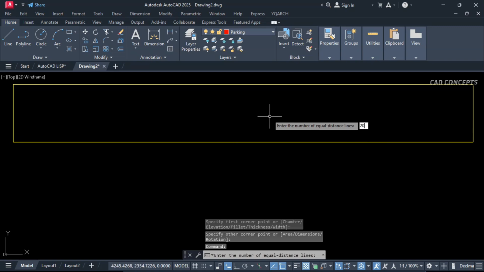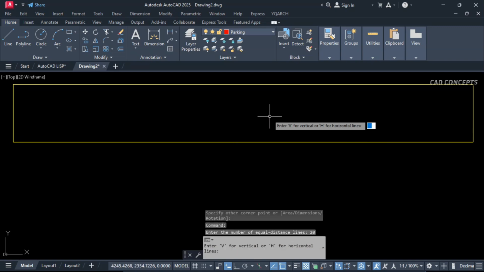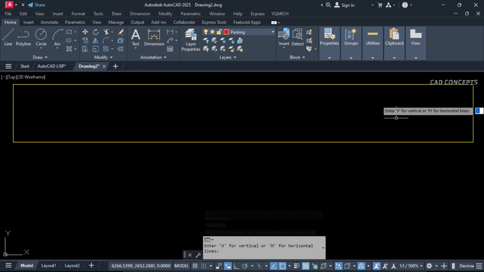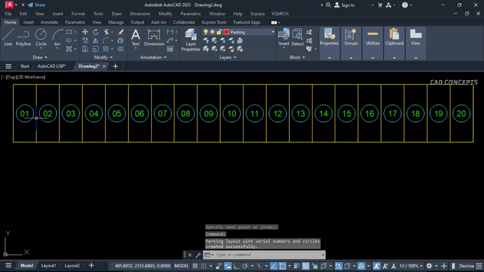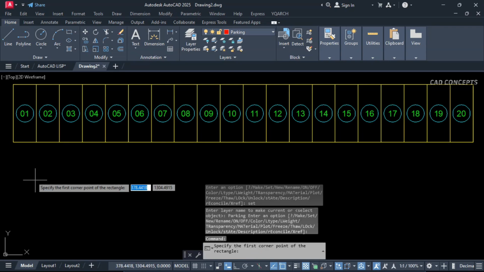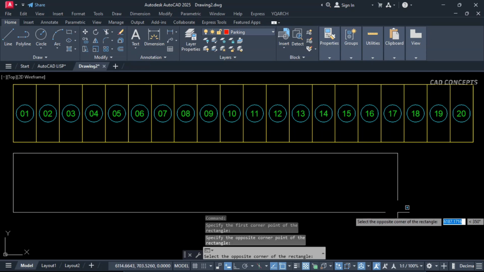Provide the number of equal distances. Let this be 20. Horizontal or vertical? Vertical, right? Let this be V. Now you see here, you are getting the parking layout in just one time, right from a blank template. Same here also.